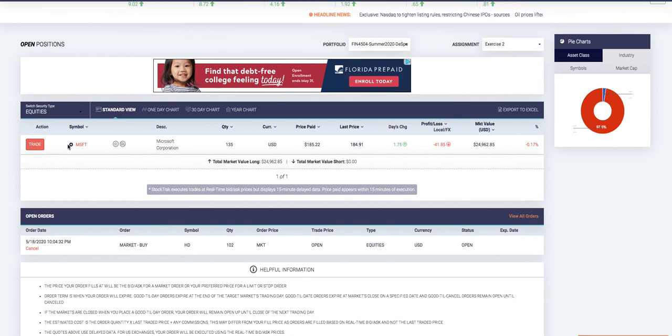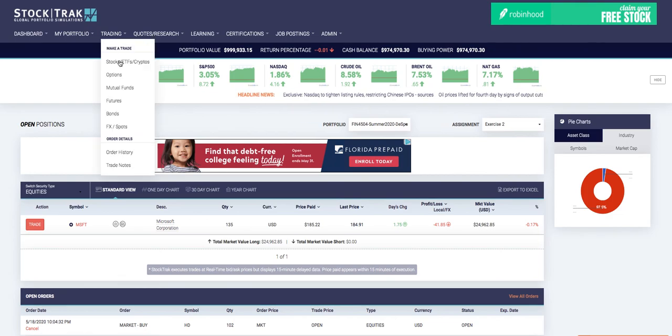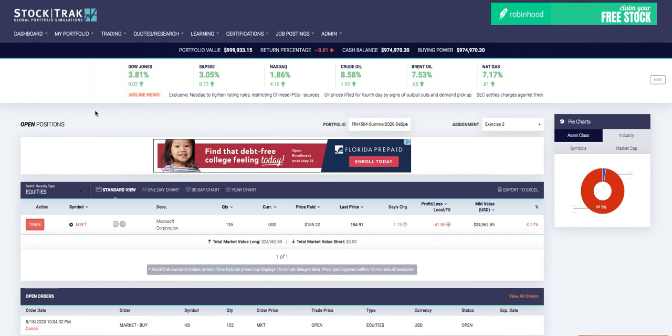You see that in my portfolio I already had a Microsoft order that cleared today. So this is a stock that I currently own. So I could either go back to the trading menu and input a trade, for example, if I want to sell it, I could go back to the stocks menu here and input a trade to sell it, or I could just do it from this quick link here.